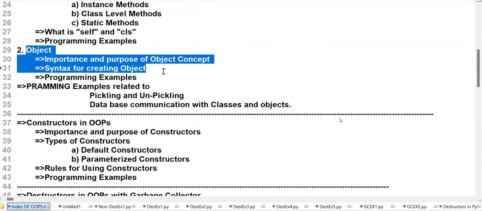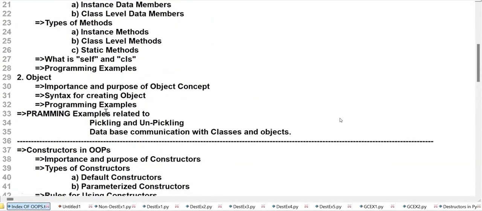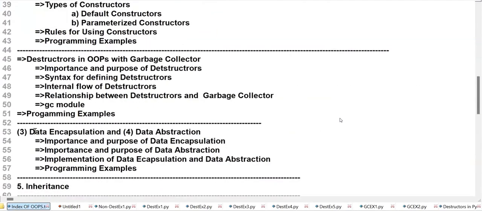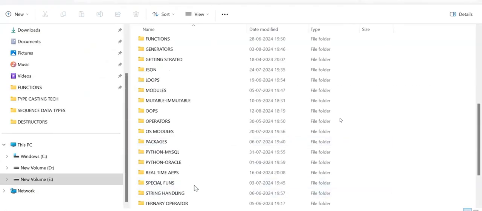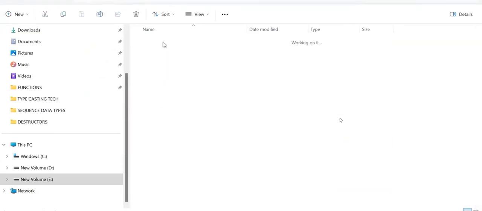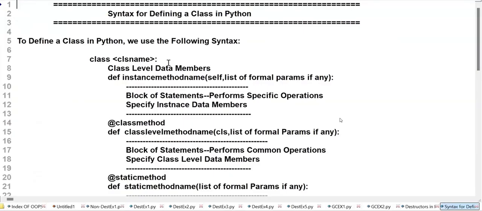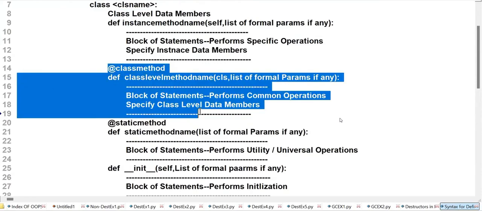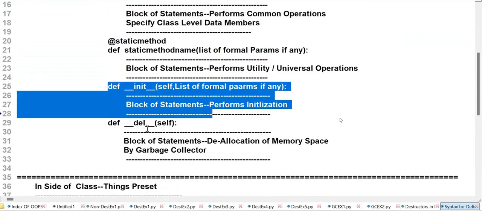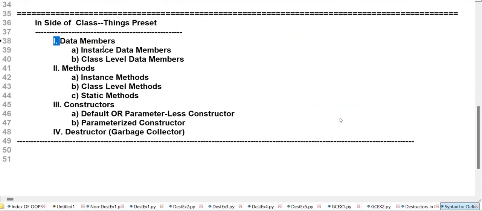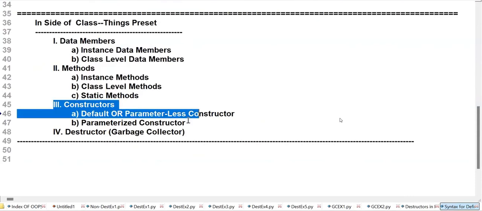Related to object. Tomorrow I'll show the object because after constructors I want to tell. Time also, last class is over. Object also I'll show. And the destructor and this part also. I want to show this part. In OOPS, when you come to the classes, you see the syntax of a class. Inside the class what are we writing? Data members, methods, class level method, static method, constructor, and destructor. Inside the class, what is present? This many, this one, this one.